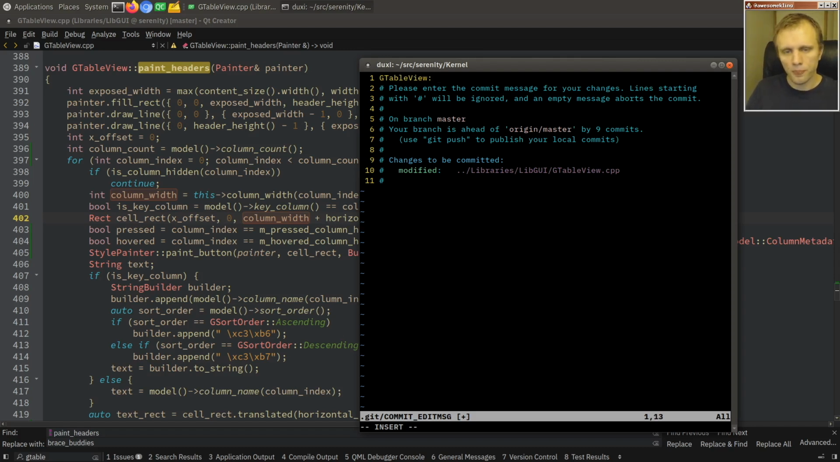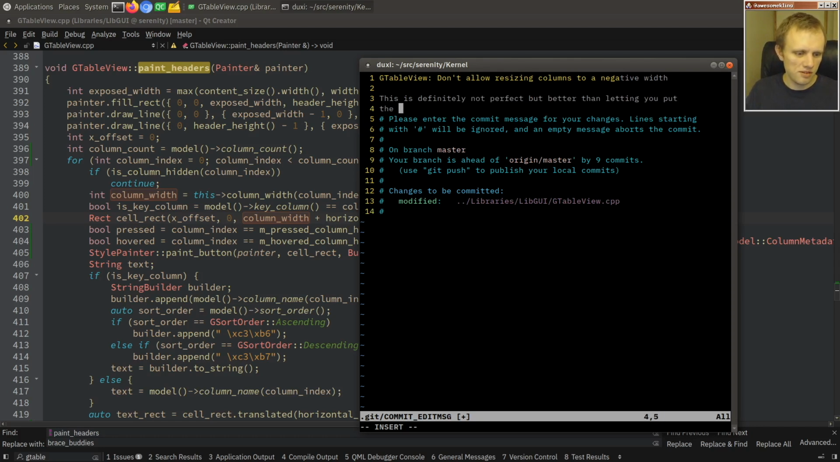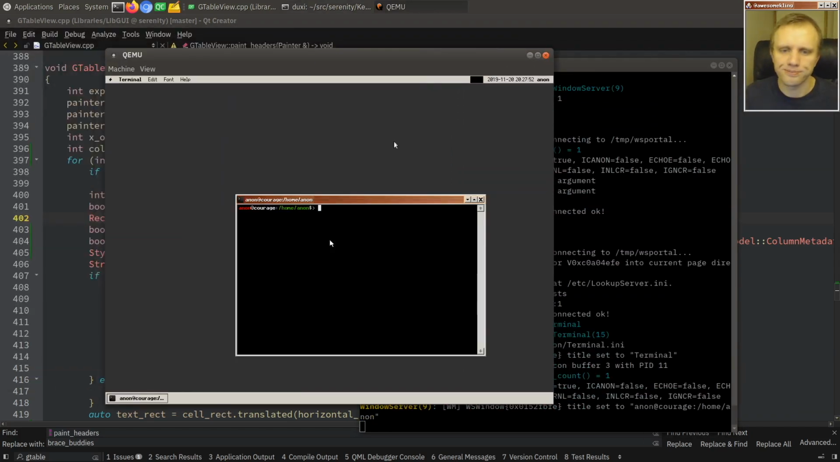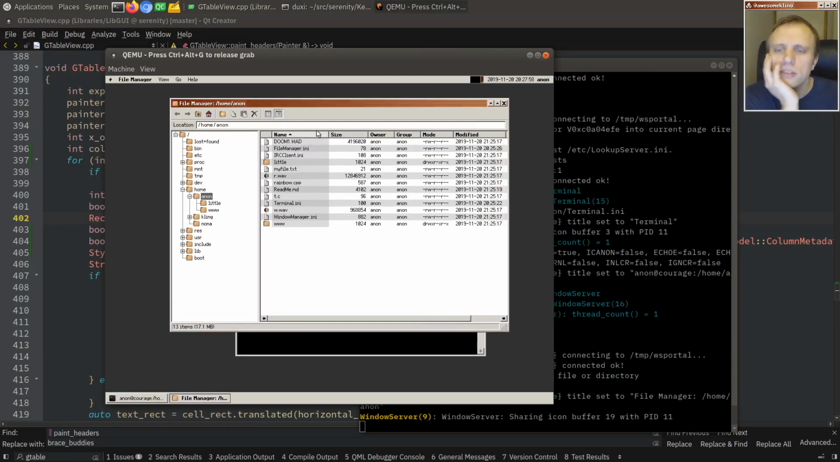So, don't allow resizing columns to a negative width. This is definitely not perfect, but better than letting you put the TableView into a weird state with negative column widths. Okay, so I think that's going to be enough for today, because I'm out of things to fix now. This is the stuff I wanted to work on.